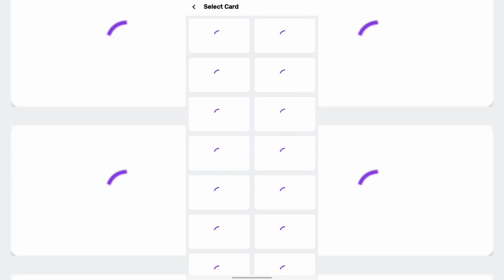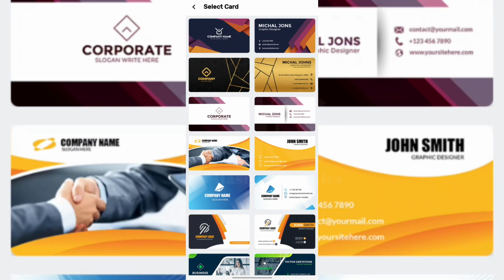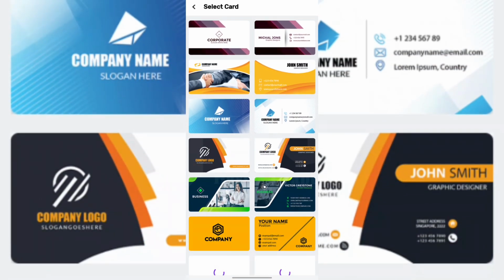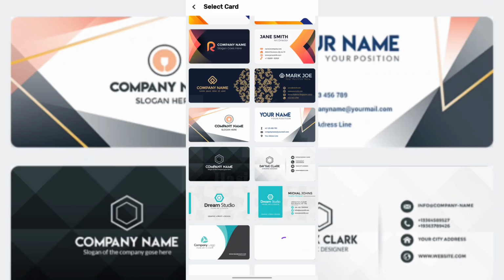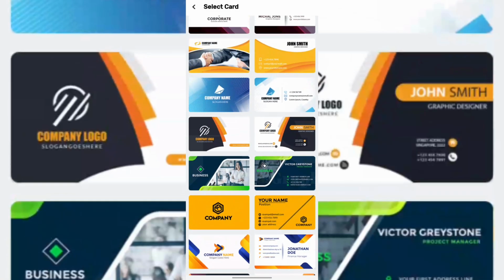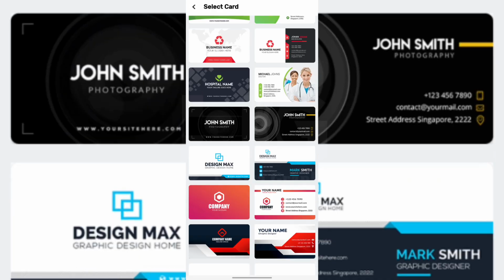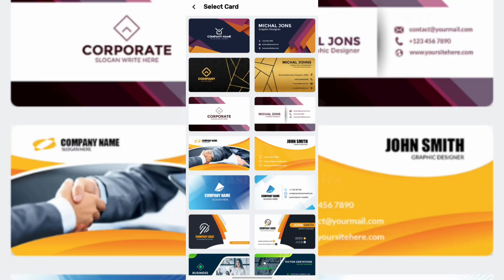So the templates are loading. Can you see? We have different types of templates, so you choose the one that you like. You choose any one that you like. So let me check. I love blue color, so dark blue. So I'll be using something that has blue in it. So let me just use this one here. I can see it has blue too as the background, so I'll click on it.